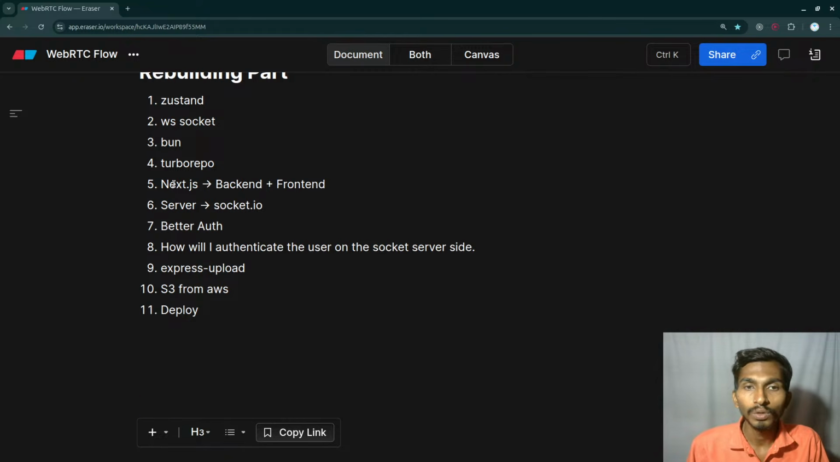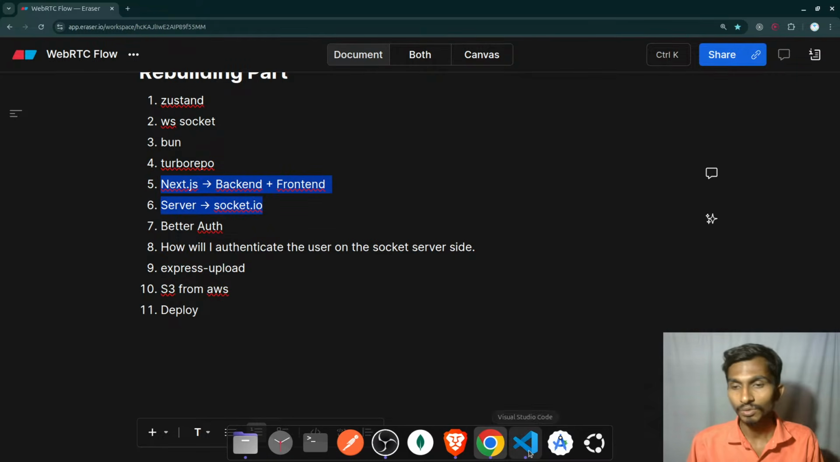When it comes to working on this, I'm going to be using the backend part and the frontend part on Next.js itself, and I will have to create another server for socket.io. So this is how it's going to be going ahead.